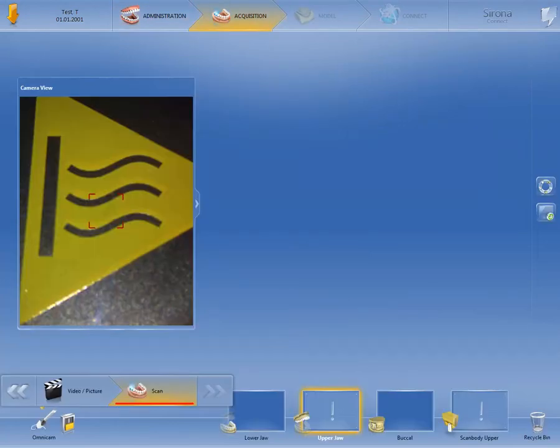As this is an implant case, the Sirona Connect software automatically creates 4 image catalogs. The upper jaw image catalog, as well as the scan body upper image catalog, are both marked with an exclamation mark. These are mandatory scans and must be executed before moving on to the model phase.